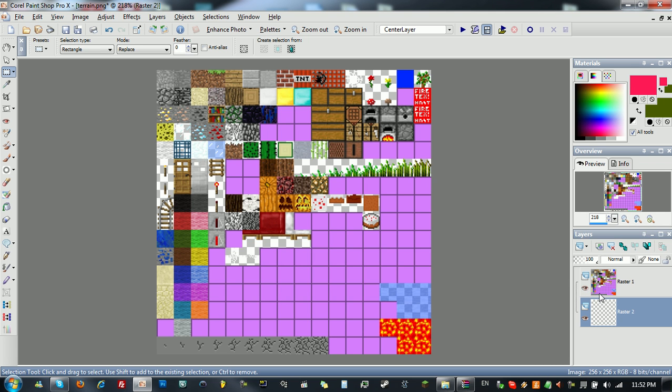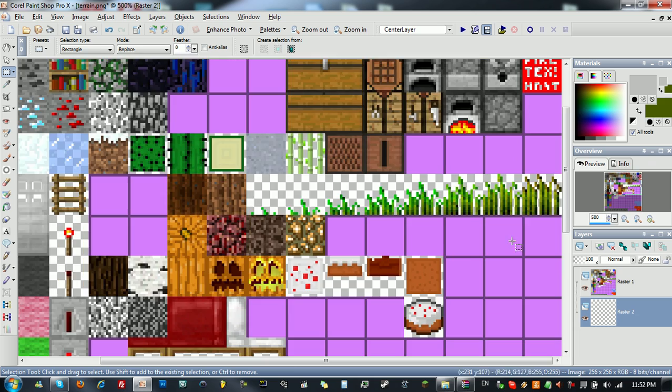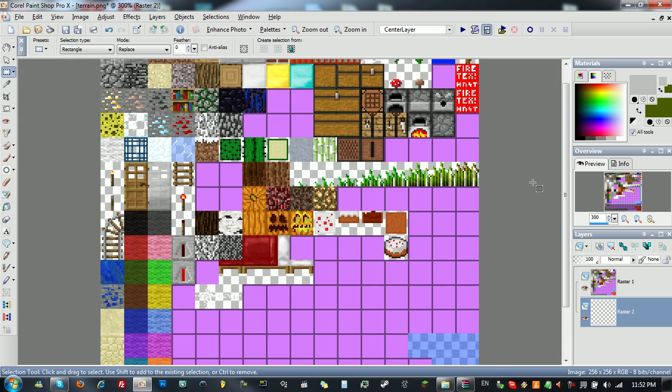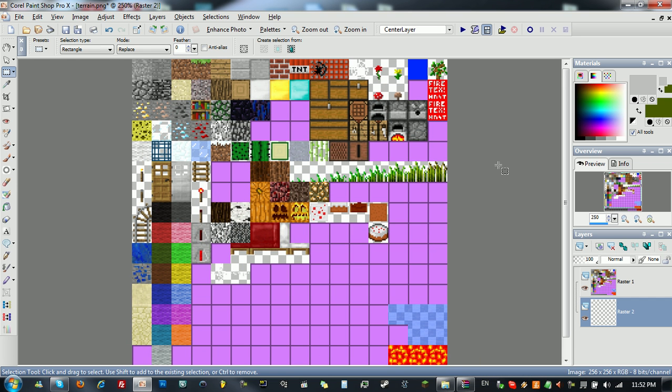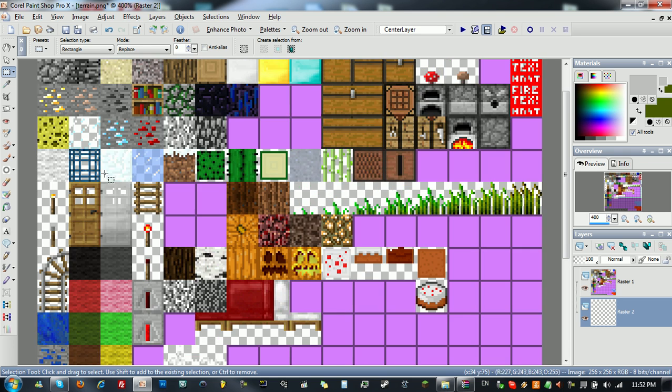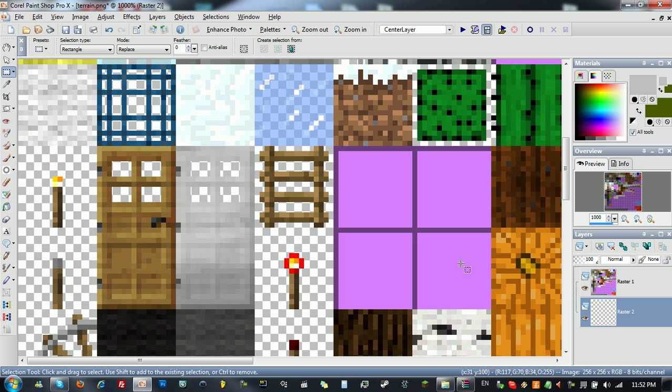So if you did something like paint over your grass, let's say, or what is this? Bamboo? No. Sugarcane? No, this is wheat or something. I haven't really gotten that far into the game to really know what this is. This is sugarcane. Okay, I'm going to use the torch as an example.